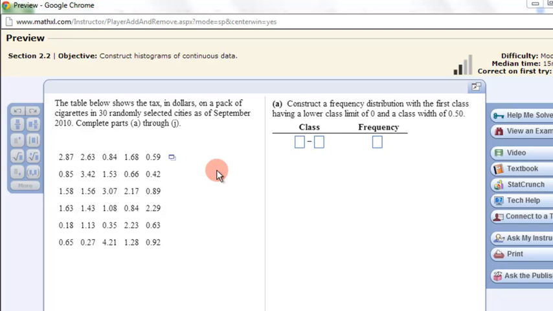I'm going to show you how to create a histogram in Excel. It's a little bit of work, so likely you'll probably use StatCrunch to do this because it's quite quicker. Just put it in there and you get this information.